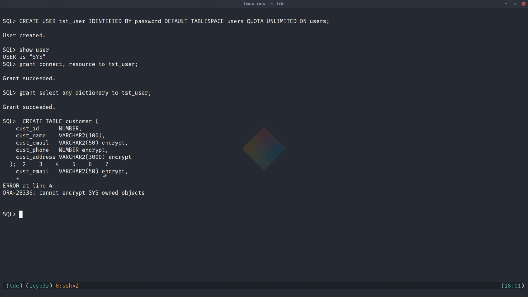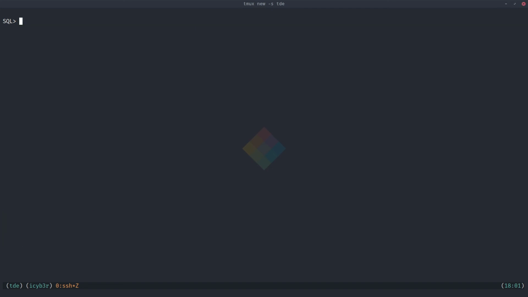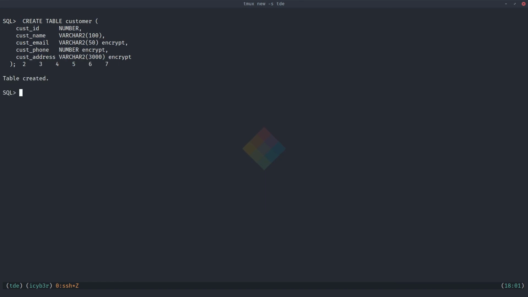So now let me connect to TST user. I will use connect. Let's connect, and then I will put this one, and I connected. Show user. Okay, I am the user TST user. Now I will try to create the table again within this user, but let me first clear the screen. All these commands you can find on my GitHub repository. I will share it below in the video, so you can follow along with me. As you can see here, the table is created and everything is fine.